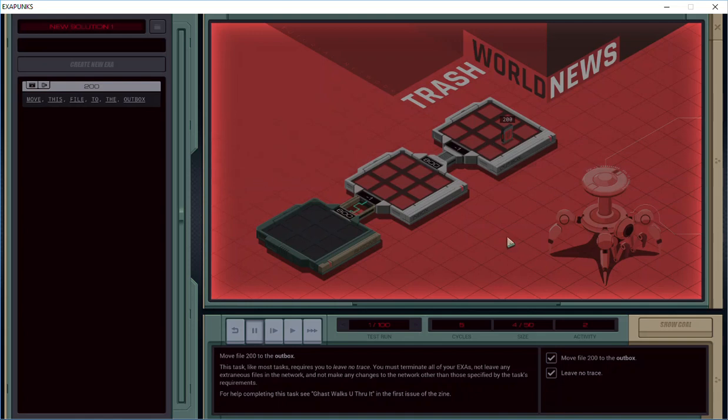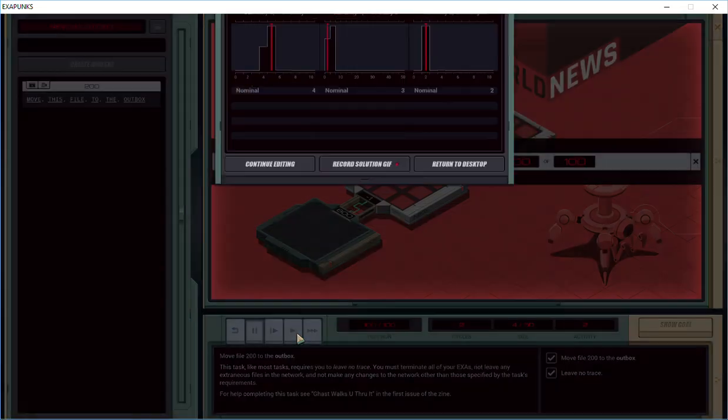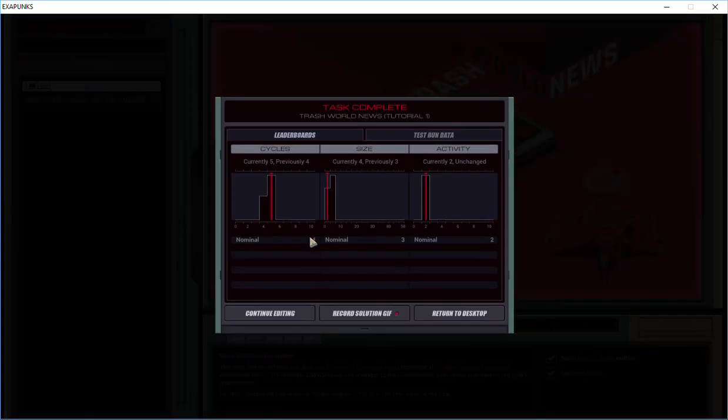And see it said test run complete, 1 of 100. So in Exapunks, once you've completed the task, you need to then do it 100 times with the same instructions. You're not allowed to edit it. And that's what the run function does. That'll run this 100 times, just that fast, to make sure that your solution works 100 times without changing it. It's very important later on. For now, we'll just get to see some statistics.